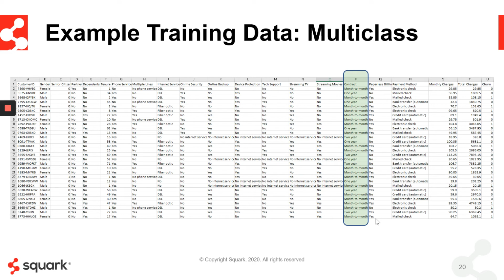For multi-class classification, it's the same thing, except the target, the column you want to predict, has 3 or more classes. In this case, the contract column, it's the same data you saw before, has 3 classes: month-to-month, 1 year, and 2 year contract. So this would create a multinomial or a multi-class classification that would predict the likelihood of new customers to use one of these contract types or be offered one of these contract types.